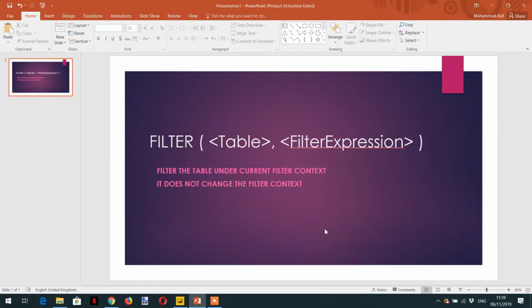In today's lecture, we will learn about a very important function, that is filter. The filter function takes two parameters. The first parameter is the table and the second parameter is the filter expression that you need to evaluate. Filter function filters the table under current filter context. So it's very important to remember this point, under current filter context. And the second is it does not change the filter context.